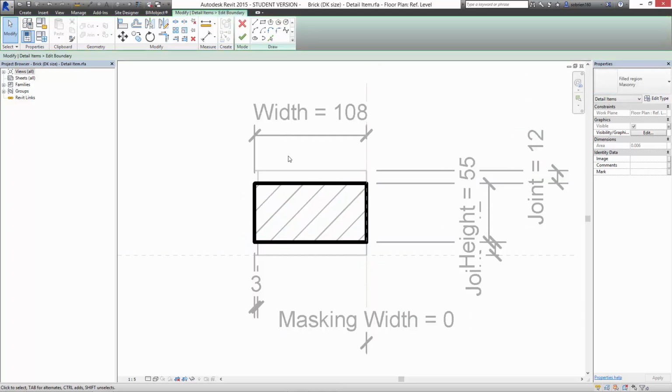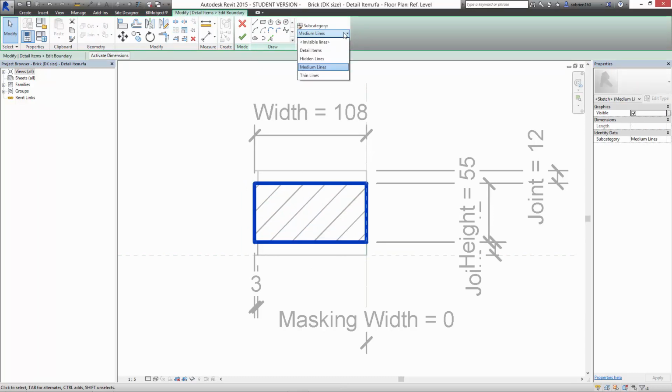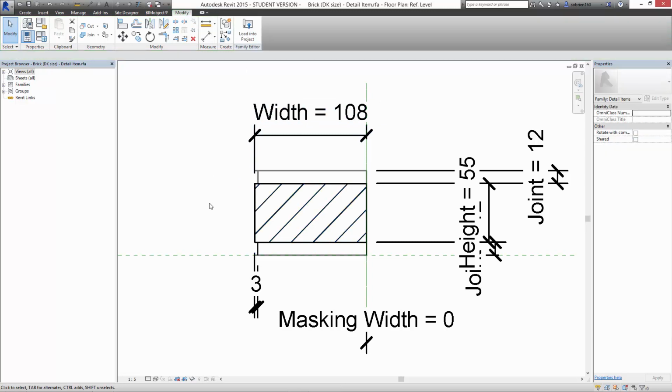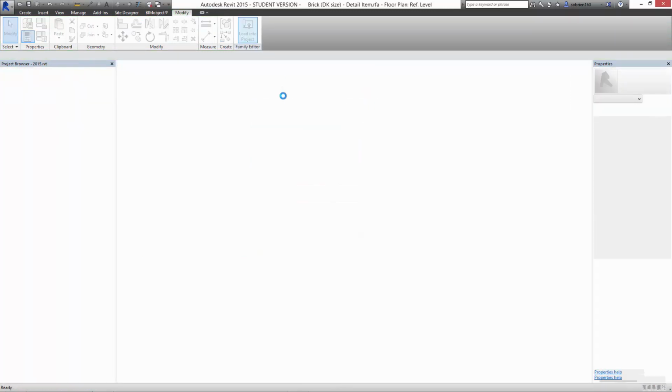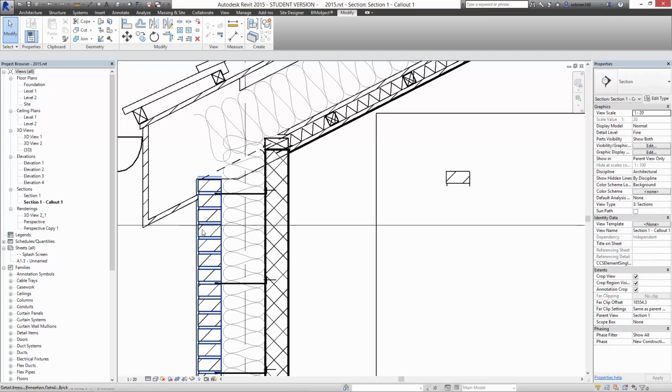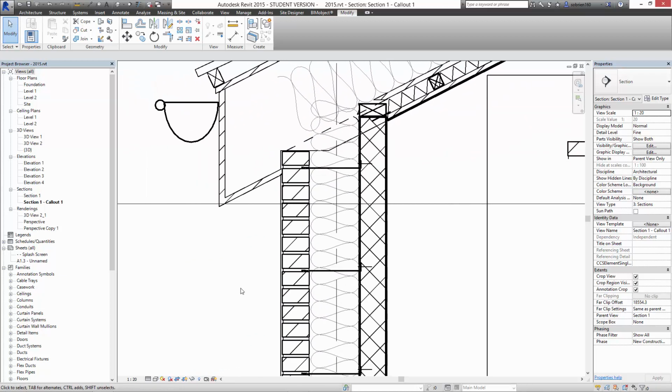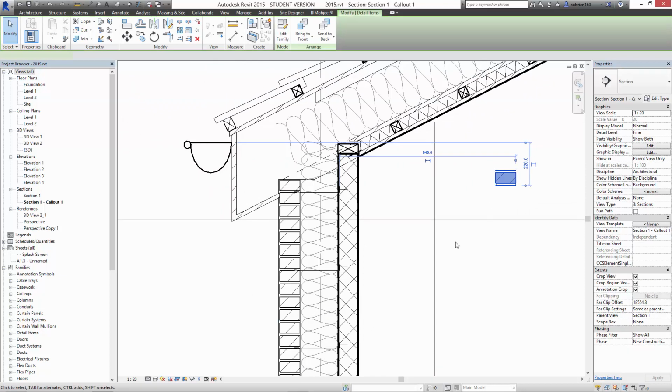I can edit the boundary, use the tab button to select them all, and change them to all thin lines, for example, and accept it. Then if I load this back into the project and overwrite the existing version, you can see that the lines have been brought back down to thin lines again. It's been applied to every single brick in every situation, so you only need to modify one of them.